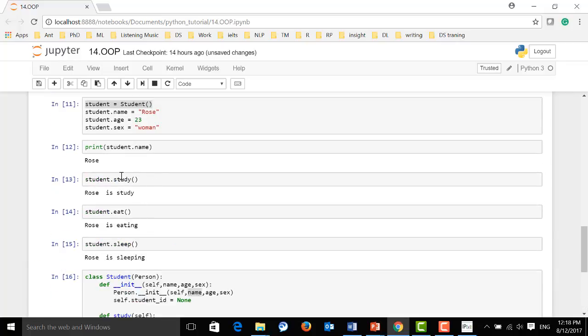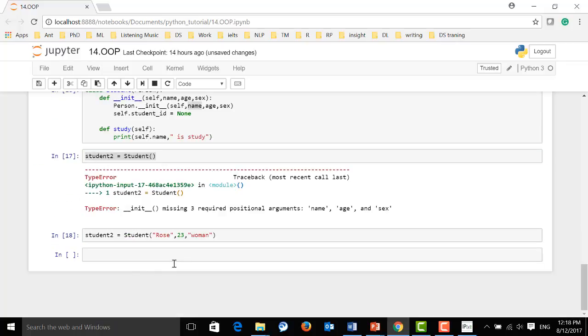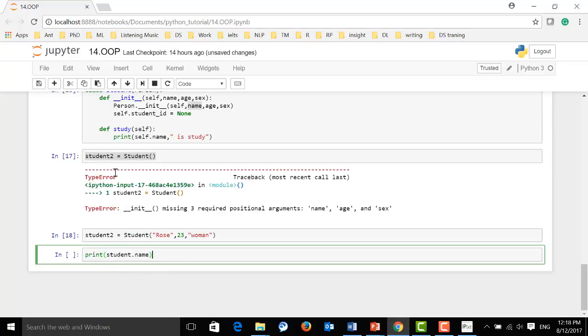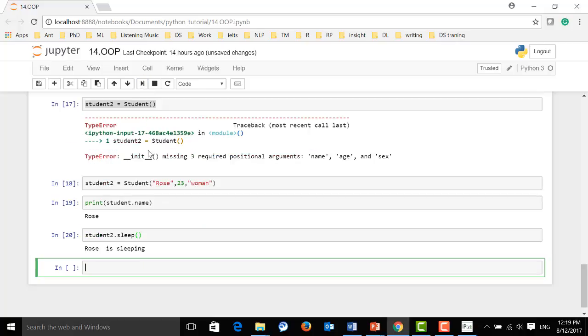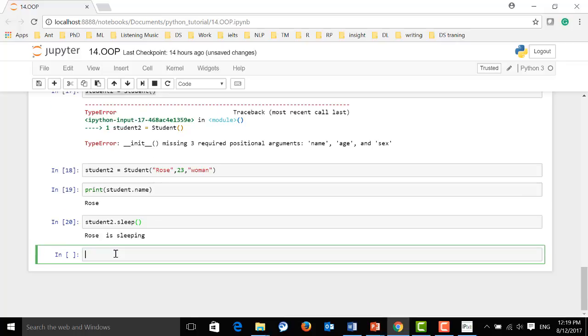And of course, we can use all those methods and attributes as well, just like in the previous one. Let's try to use it. We can also try to call sleep. See, it works. That's all about inheritance. Now let's define another child class and see how polymorphism works.